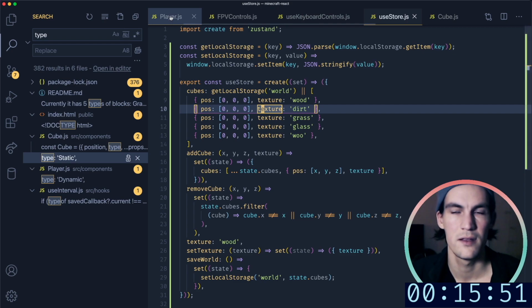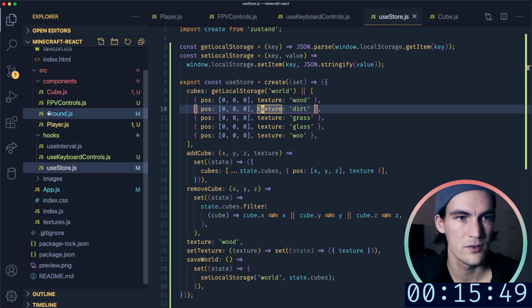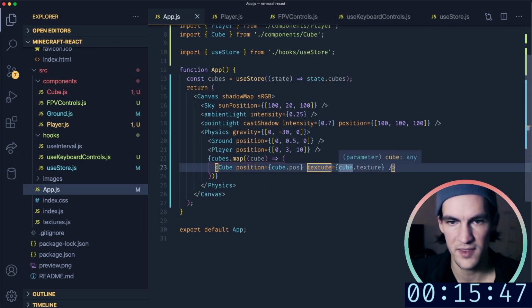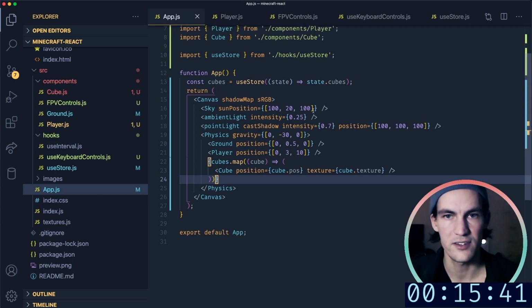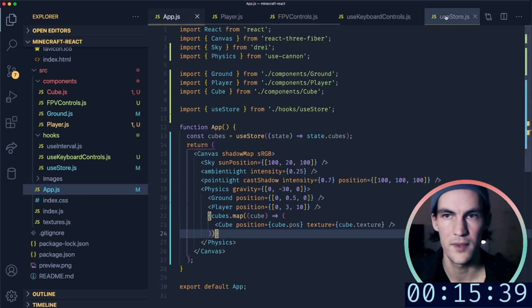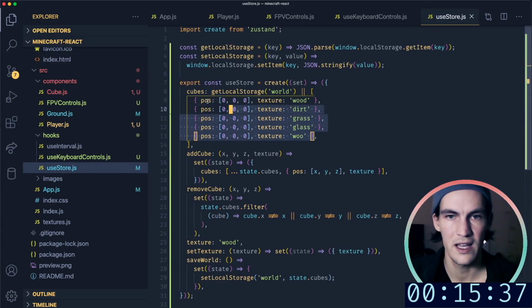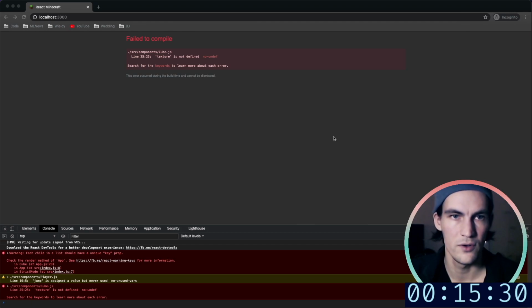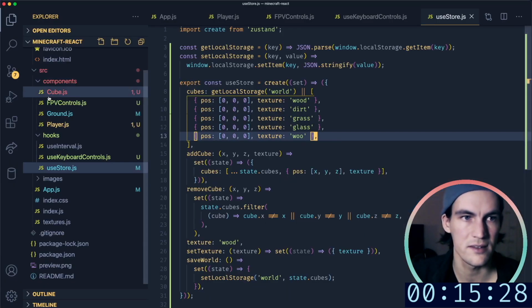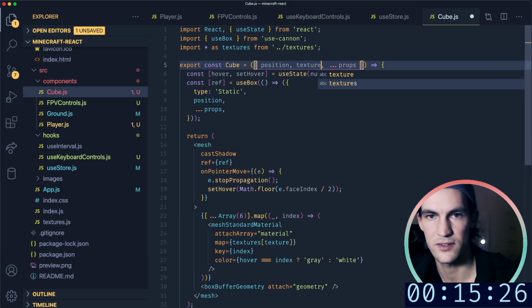Perfect. So let's go back to our loop. Texture is cube.texture and position is cube.position. So I think now it could actually work that we get these 5 cubes, all with different textures looped out. Texture is not defined. Texture, there we go.